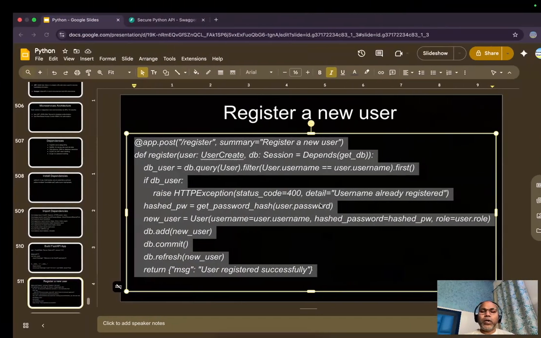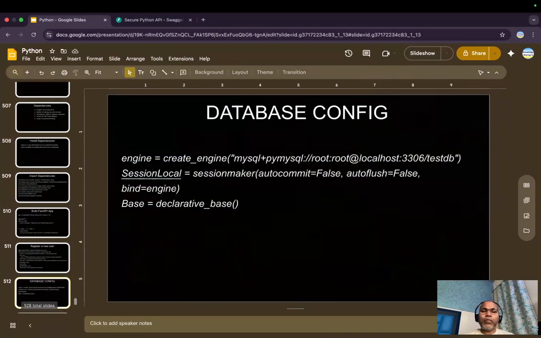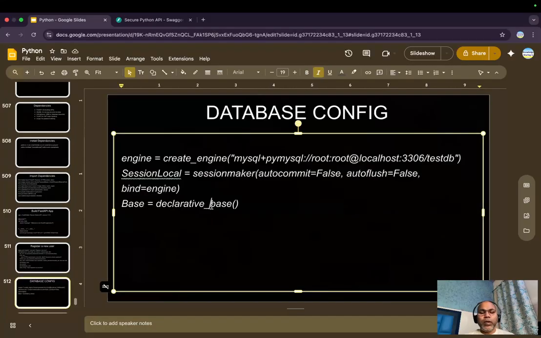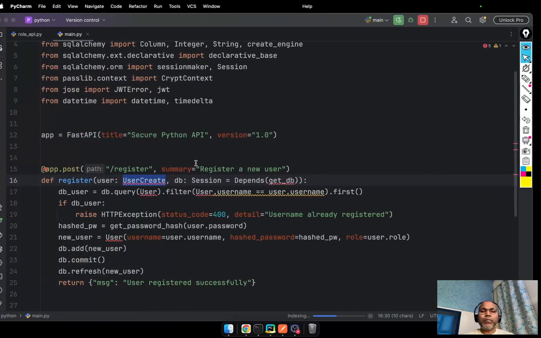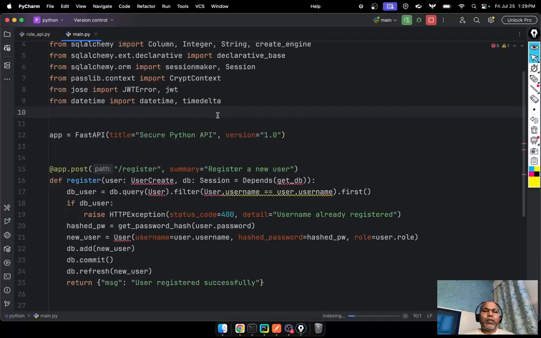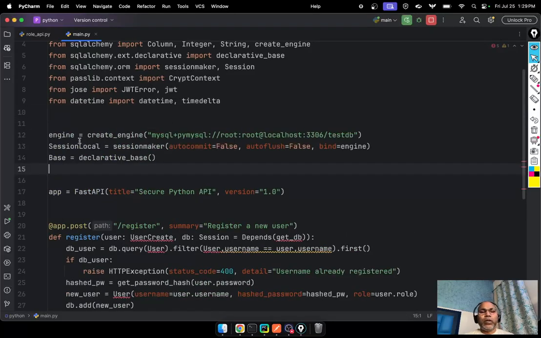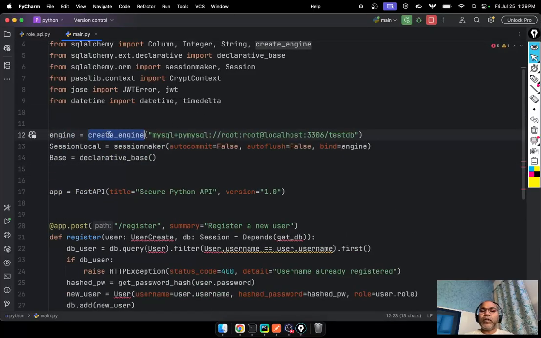So let's do a couple of configurations. First, the database configuration, which is very simple. You can say, this is my database configuration. I am using the create_engine API. Here, MySQL and connector Python MySQL, my database username root, password, where your application is running, what is the port number, and what is the database. I already created test DB.